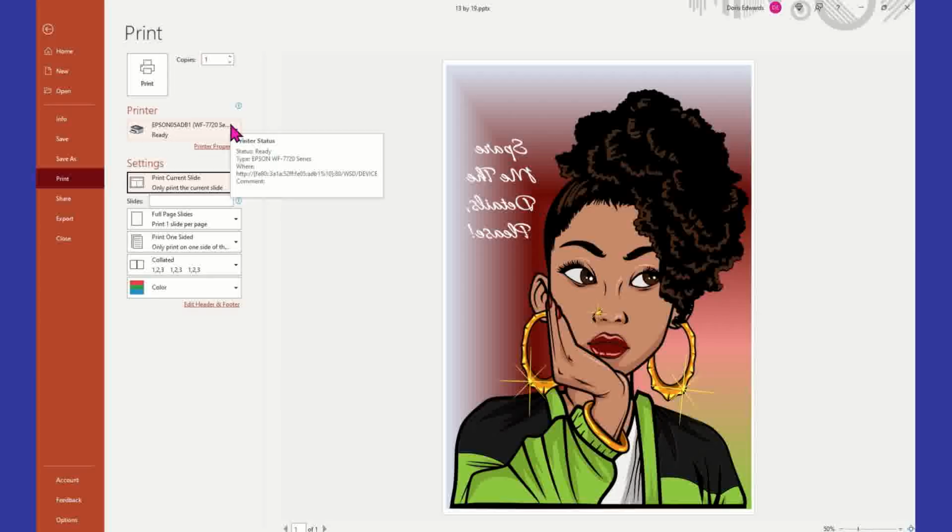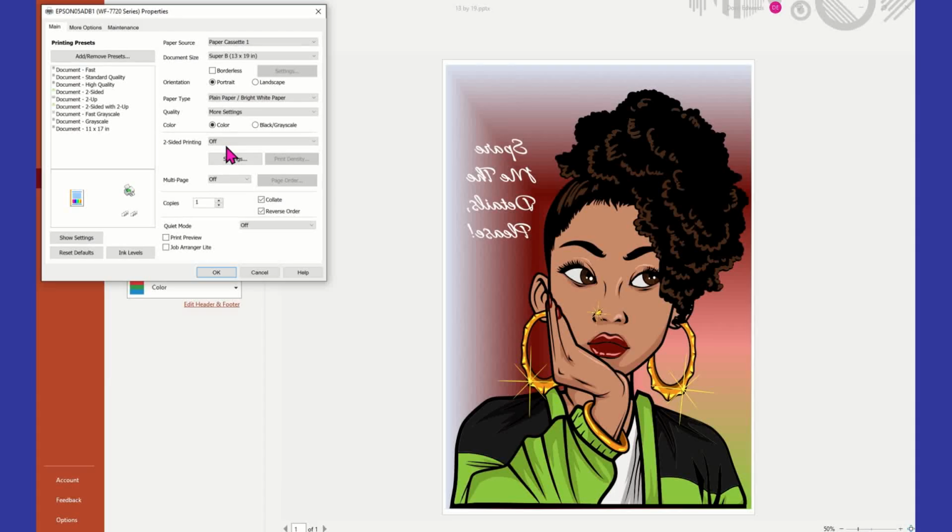Again, I'm using the Epson Workforce 7720. I'm going to click on Printer Properties. And for my paper source, I'm going to be using paper cassette 1. So that's tray number 1. And for my document size, I'm going to be using Super B, which is 13 by 19 inches. Okay. If you don't see that in your selection, then click your drop down arrow to locate it. Okay. So Super B. And I'm using just plain paper.